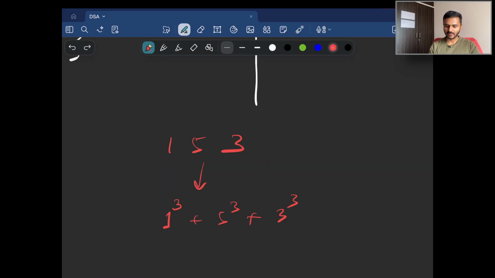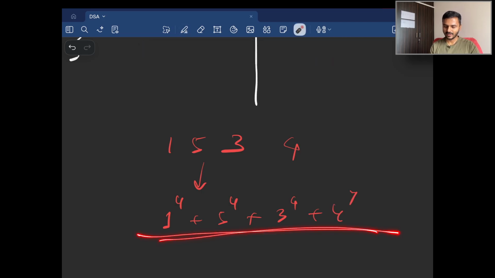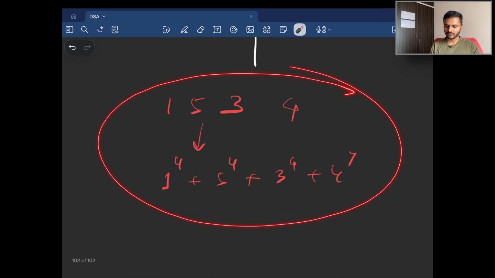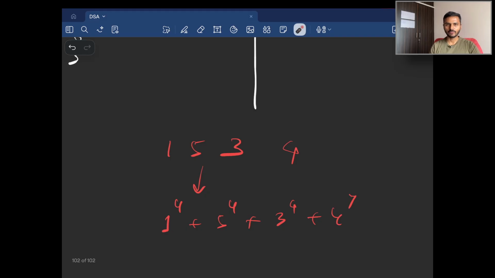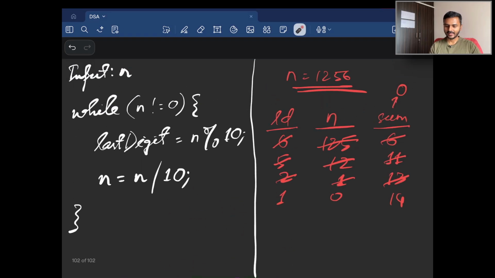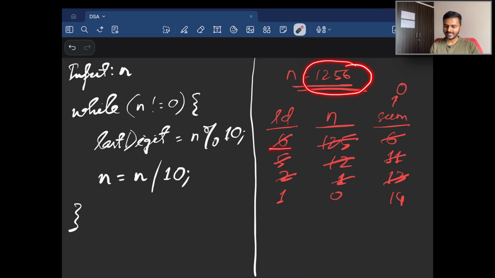Now, if this was a 4-digit number, for example, 1534, we would have to go for 1 power 4 plus 5 power 4 plus 3 power 4 plus 4 power 4 and check if whatever we get here is equal to 1534 or not. And then we will be able to say if it is an Armstrong number or not, right? So to be able to solve this, what will we have to do first? First of all, we will have to find the number of digits in the given number. And we already know how to do that, right? So now assuming that we know how to find the number of digits in a given number, what will we have to do next? Next, we'll have to iterate over the given number and extract each digit one by one, right?